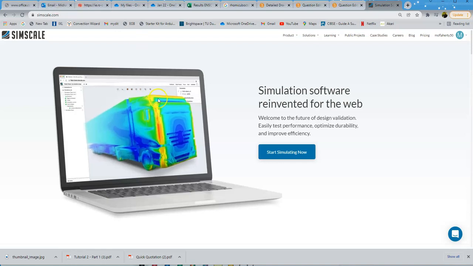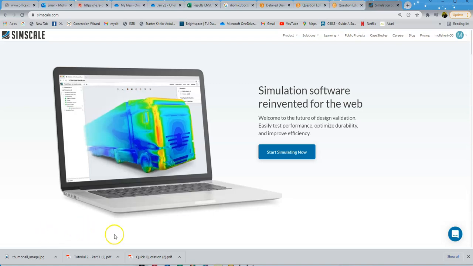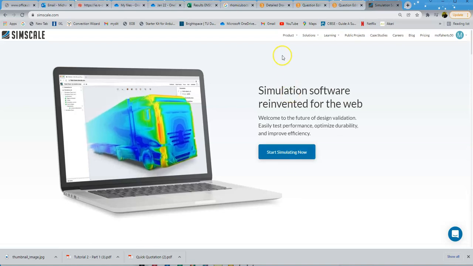Okay, this is the video showing you how to simulate heat transfer within your space module in SimScale. SimScale is a cloud-based online package. It's all completely browser-based. You don't need to install anything.